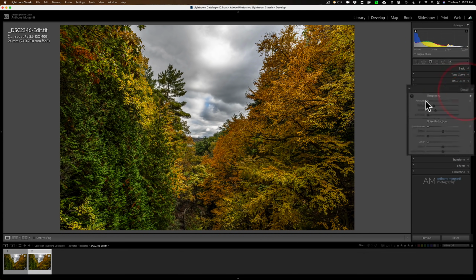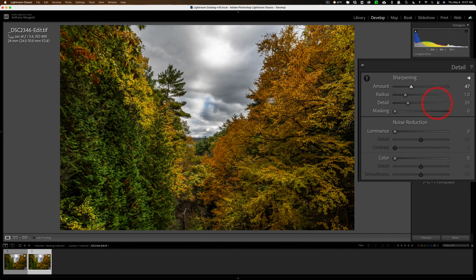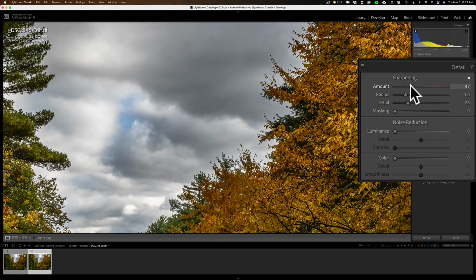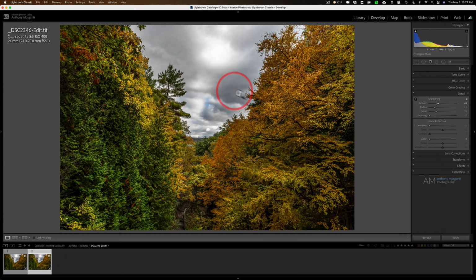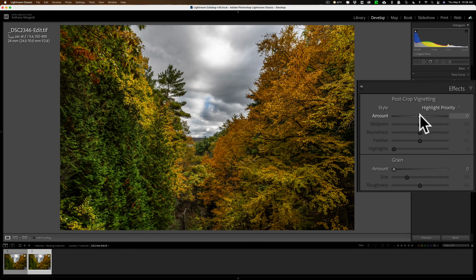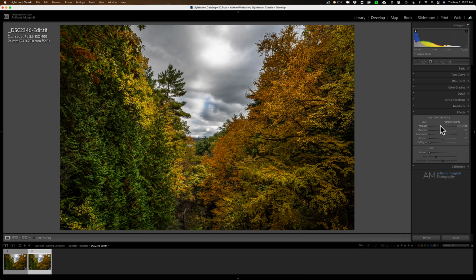And I'll go to detail, and we'll add some sharpening. I'm going to zoom in. That looks pretty good. And then I'll just go to effects, and I'll add a little bit of a darker vignette just to kind of finish it off. And that's it.